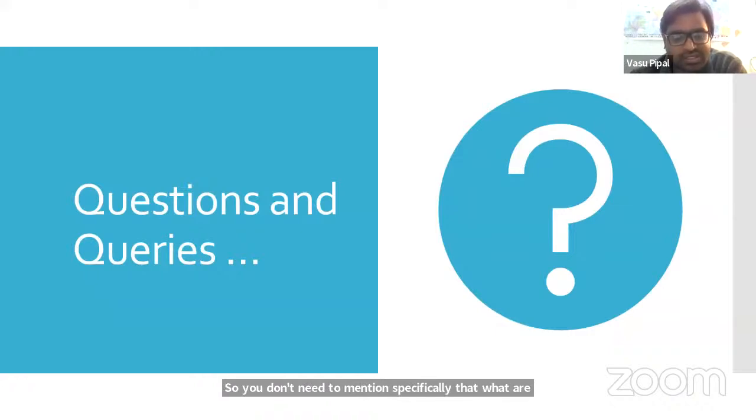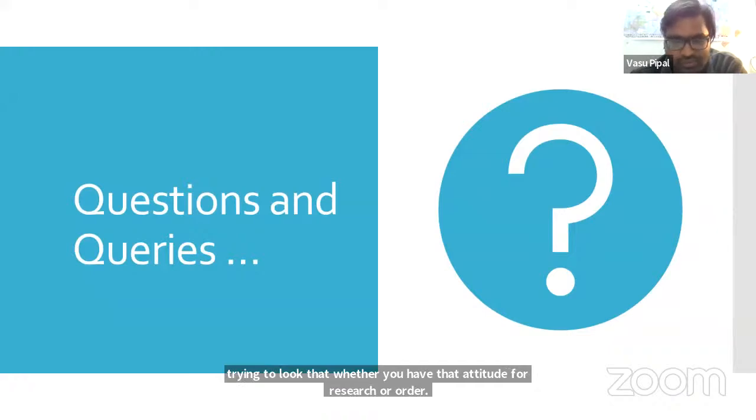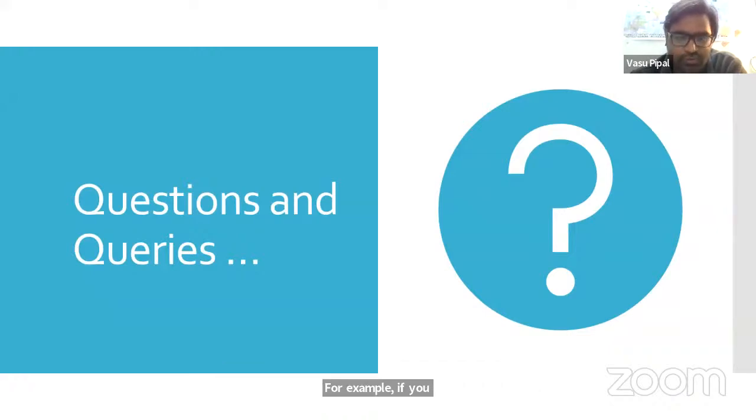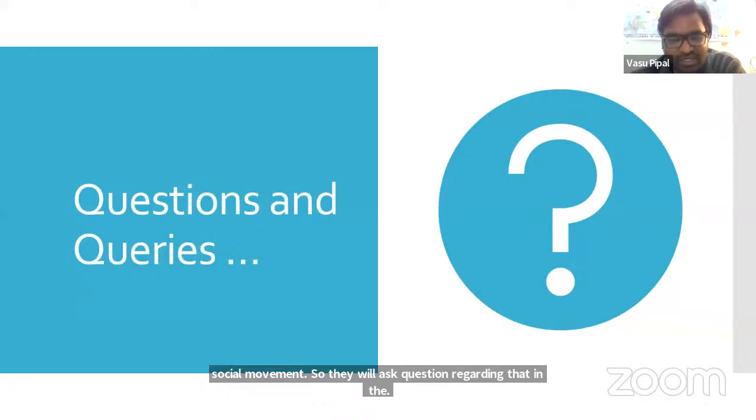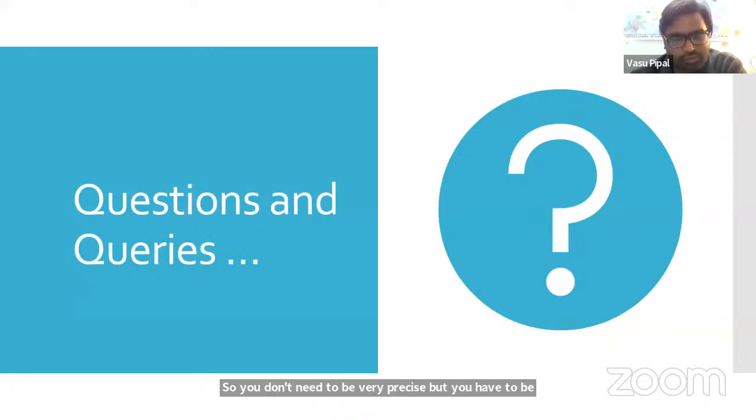And what they are trying to look at is whether you have the aptitude for research or not. For example, if you mention a research area like social movement, they will ask questions regarding that in the interview. So you don't need to be very precise, but you need to put some clarity. Like, okay, I want to do research on democracy. I want to do research on participatory democracy. So these types of keywords you need to figure out.